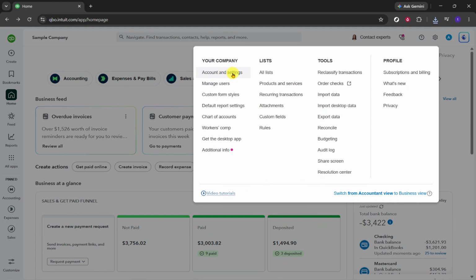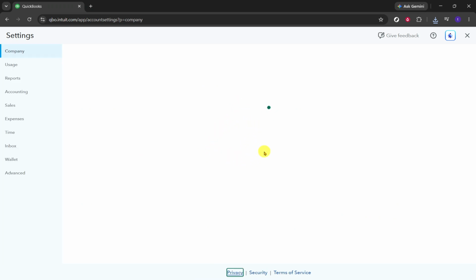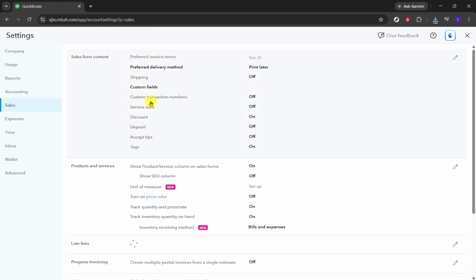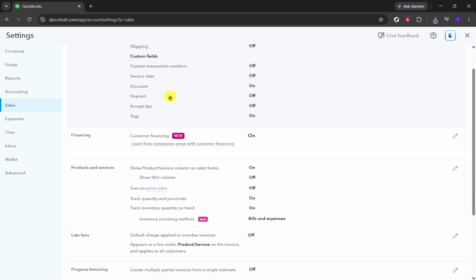In the Settings menu, select Account and Settings. This will open the area where you can manage different sections of your company file, including sales preferences. Once you're in Account and Settings, click on Sales. The Sales section contains options related to invoices, estimates, and other customer-facing transaction settings.